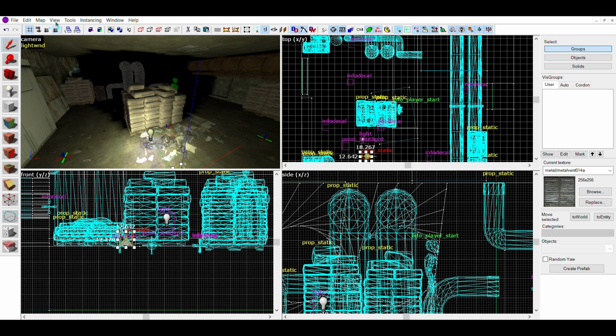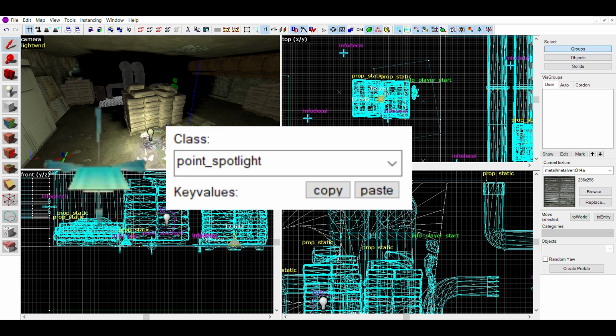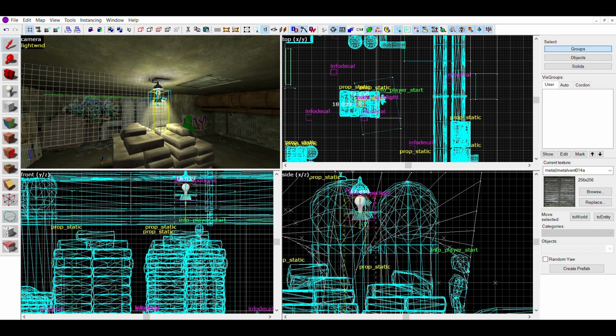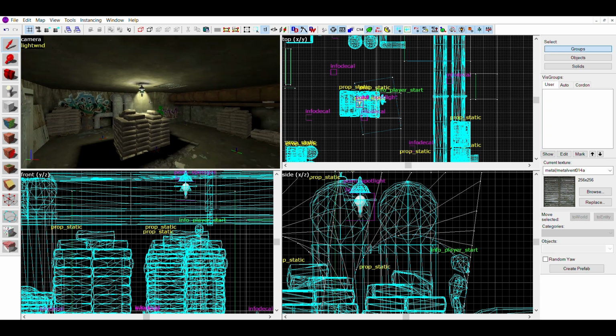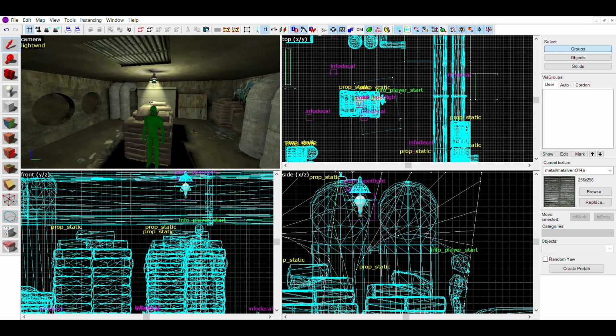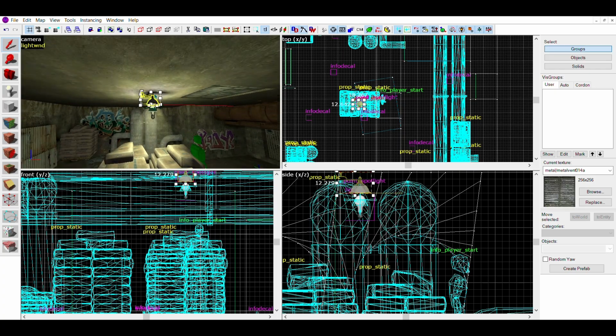Then place another entity and turn it into a point_spotlight. This is like a cone of light that makes your light much more noticeable, realistic, and makes it look so much better. Remember to change the colour of the spotlight to match the colour of the light entity, and place it directly under the light prop, similar to the light entity. And that's how you make a spotlight.